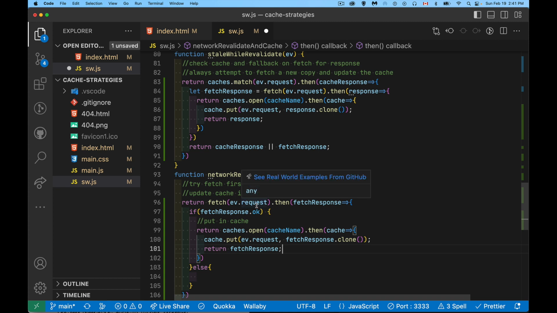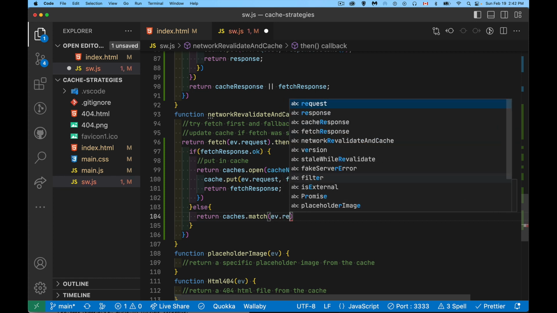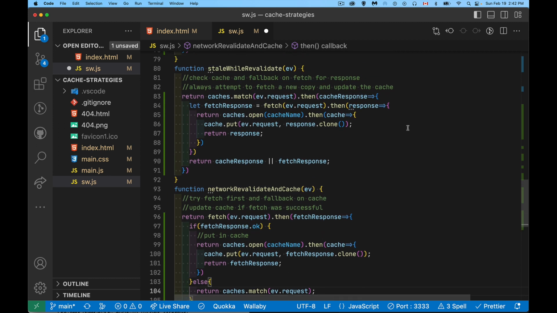So try to do a fetch. If it works, save it in the cache, and then send this back from the function so that it gets sent back to the browser. But if it didn't work, so if fetch response was not okay, that's when we go to the cache and we try to make a match for the request. Like that. So these two, pretty much the same thing, just doing them in a different order. This one's prioritizing fetch, this one's prioritizing the cache.